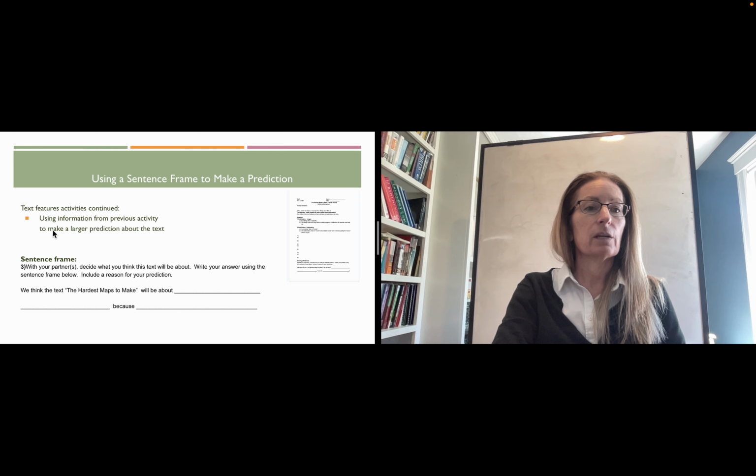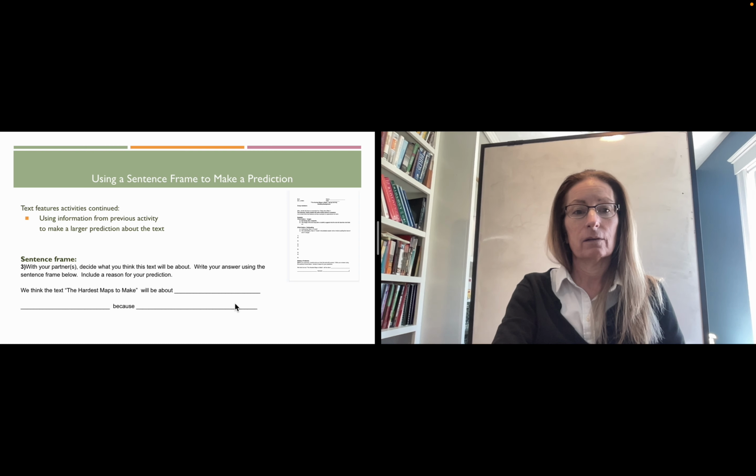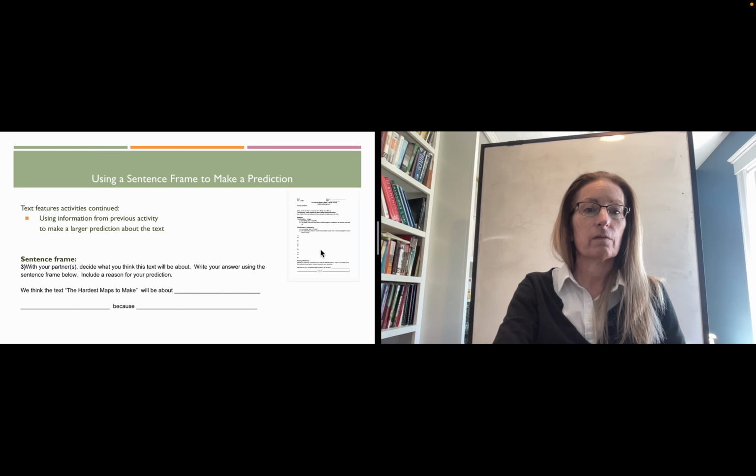The next activity was using text features in order to write a sentence frame. Students worked with their partners to fill in this sentence frame, which said, we think the text, The Hardest Maps to Make, will be about blank because of blank. So they were using the previous work that they had done, which you can see the space for that here, about text features, and then writing a larger prediction.